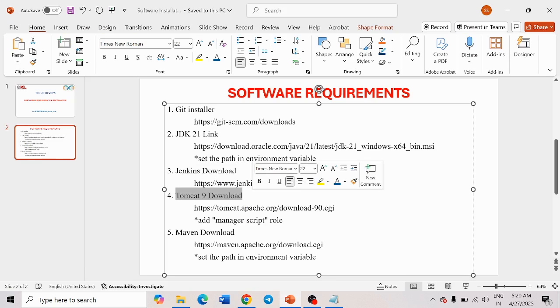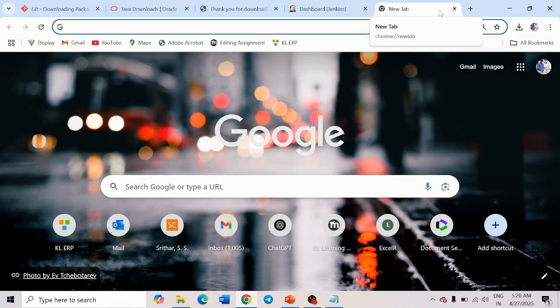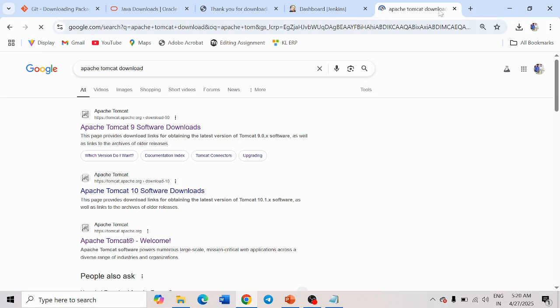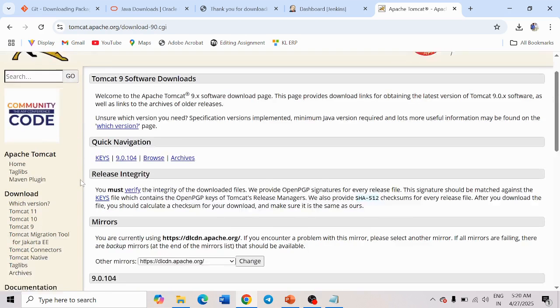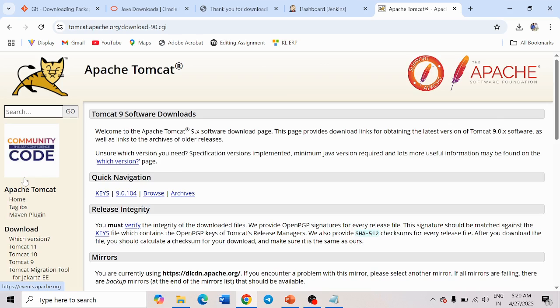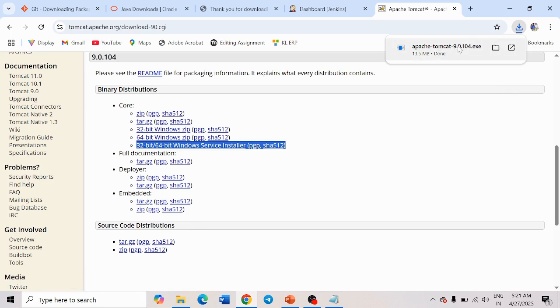The next installation is the Tomcat 9 download. You can take another tab and search for Apache Tomcat download. Take the first hyperlink, Apache Tomcat 9 software downloads. On the left hand side you can see Tomcat 9, 10, 11 versions. Take version number 9. Under this core section, you can take the 32 or 64-bit Windows Service Installer. Click on that installer.